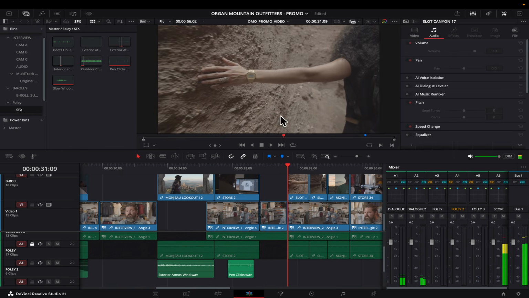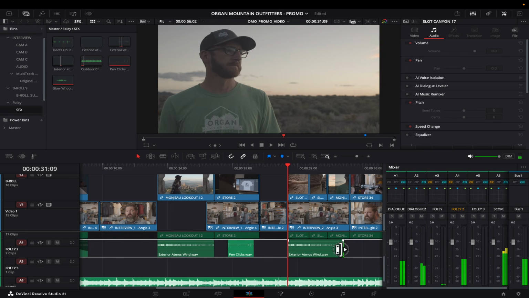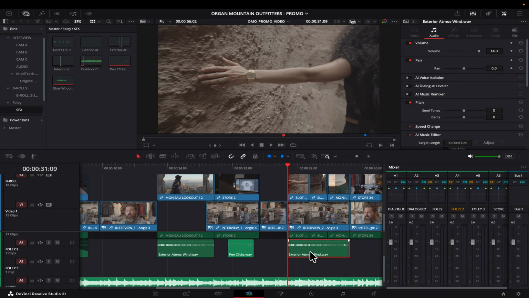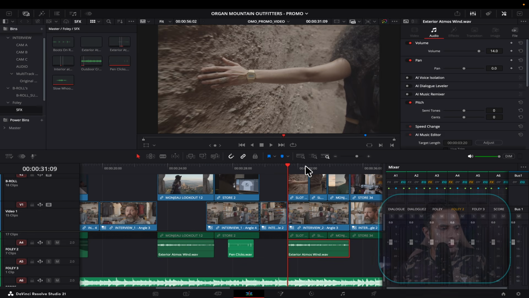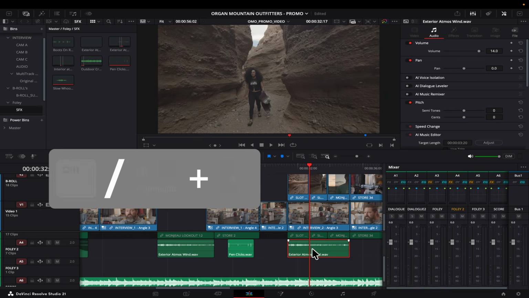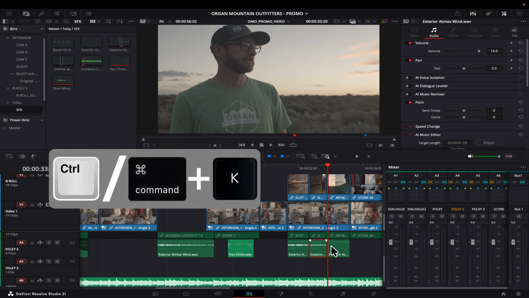Next, let's go over to this shot. Now here again, we want the exterior atmosphere Foley. I'm going to cut this to about there. Now we want this Foley sound to sound like 3 different Foley sounds. So for that, I'm going to go over here, hit Command K and cut this. I'm going to go over here, hit Command K and cut it again.